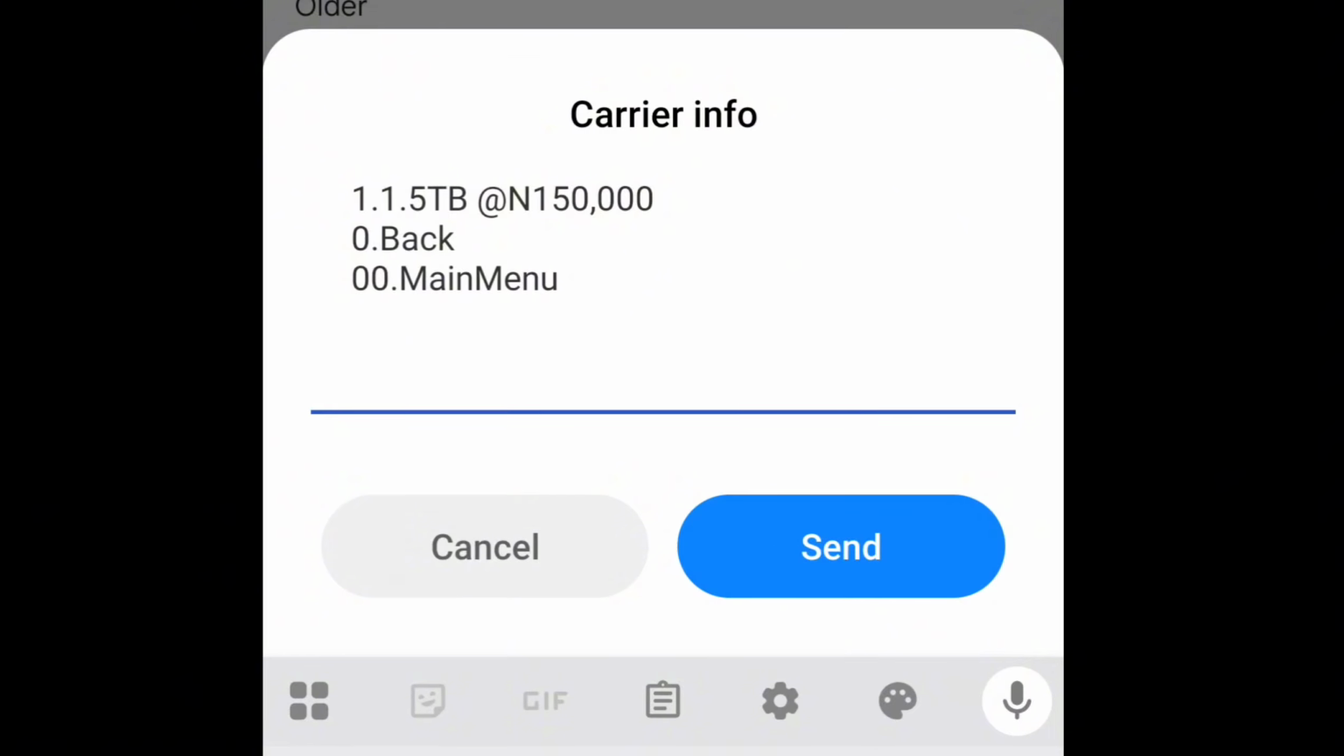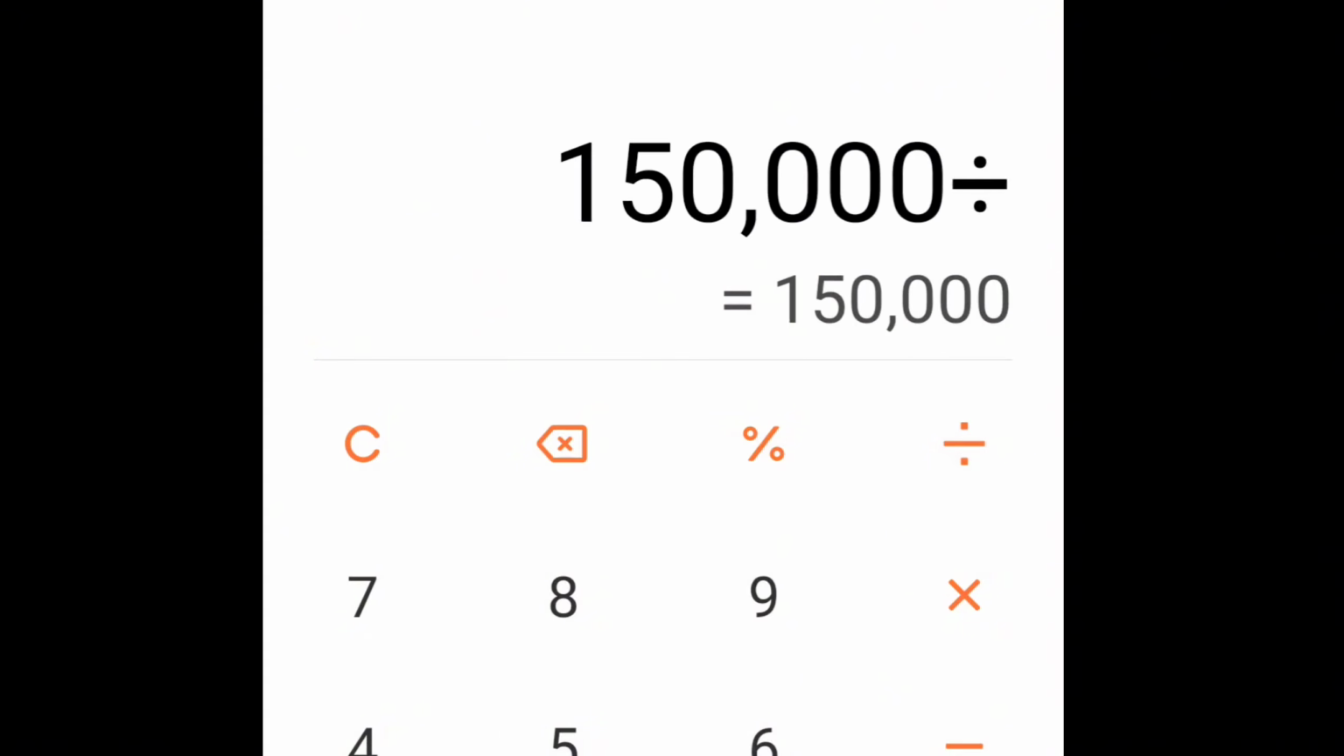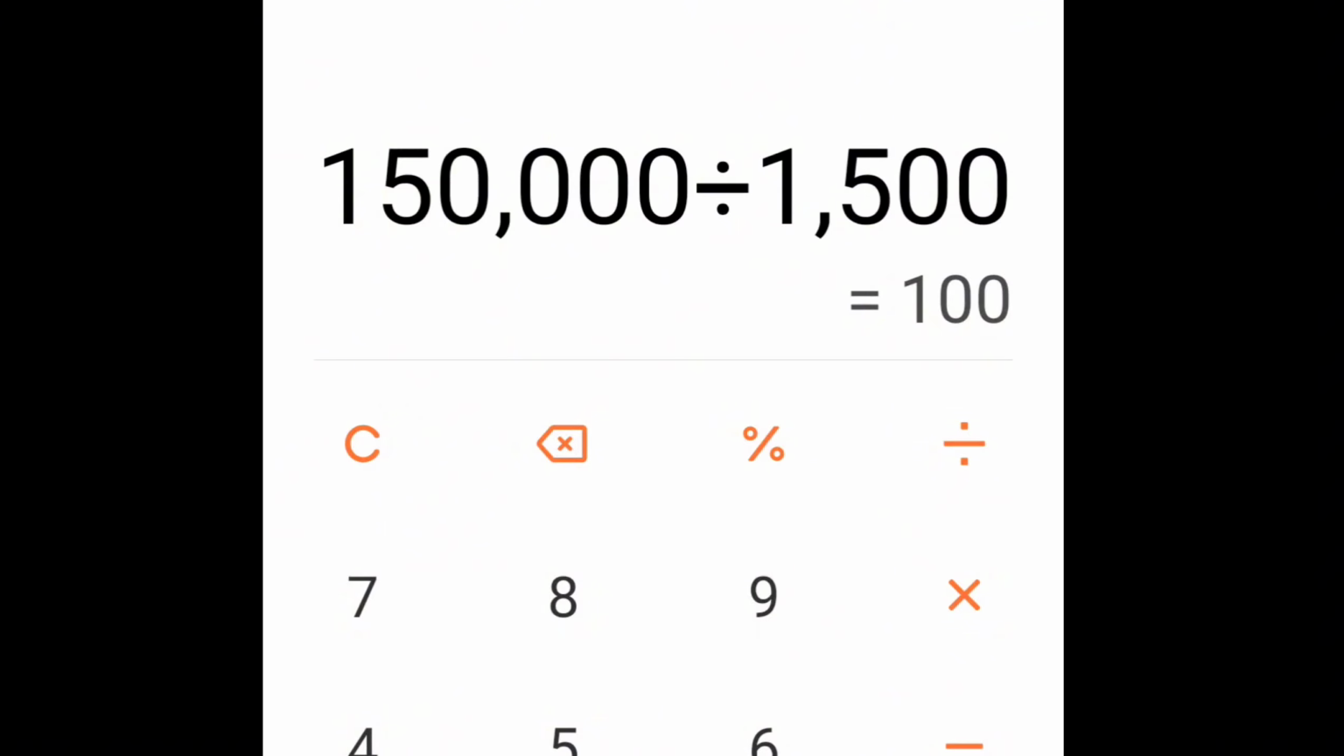So the last option is the yearly plan. So you dial number 3 to bring it to this interface. So with 250,000 you can get 1.5 terabytes and it will last for 365 days, which is 1 year. So let's do a little calculation to know how much 1 gigabyte of data will cost if you are going for this plan. 1500. So 1 gigabyte of data will cost you just 100 naira.